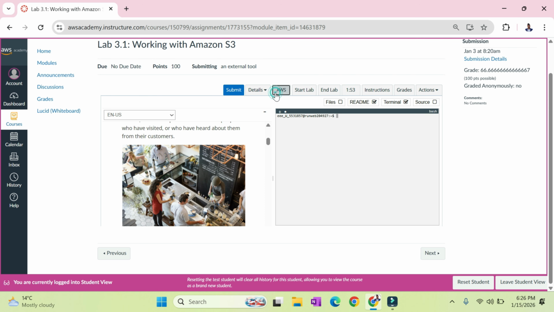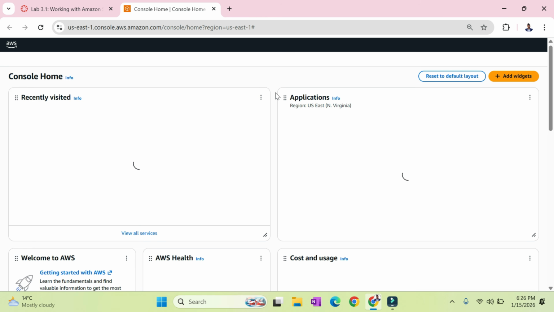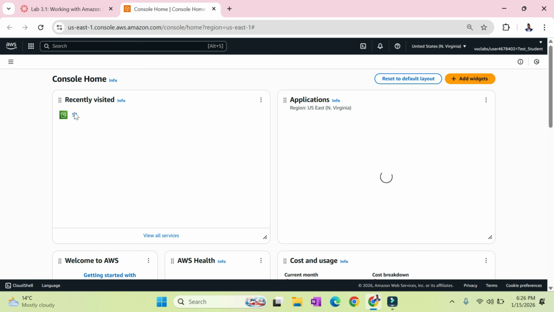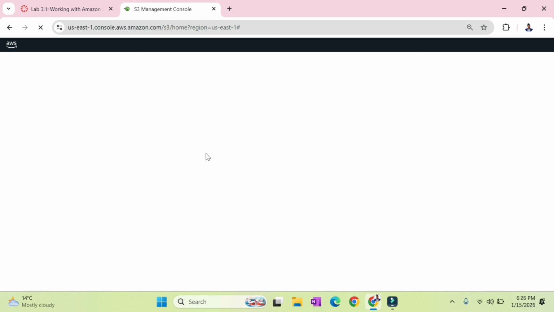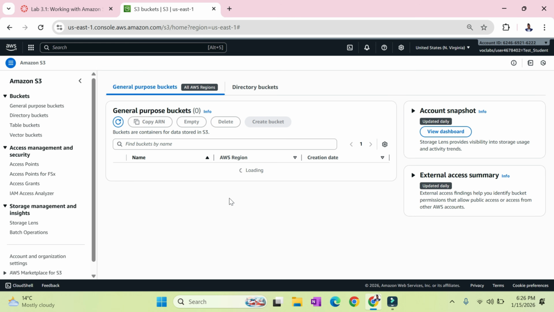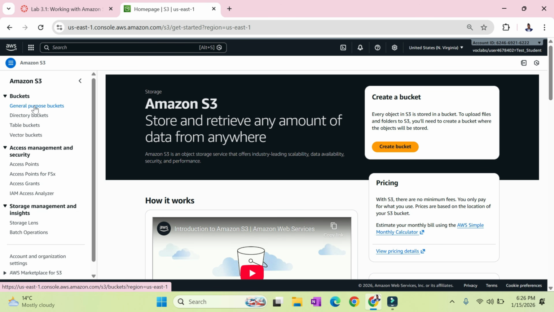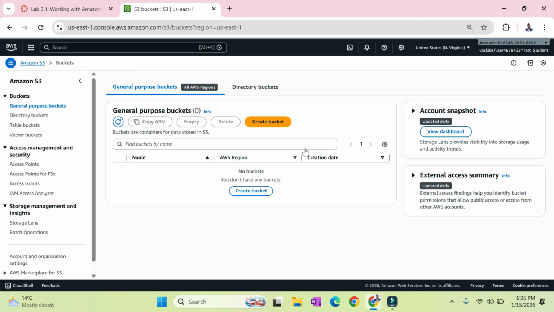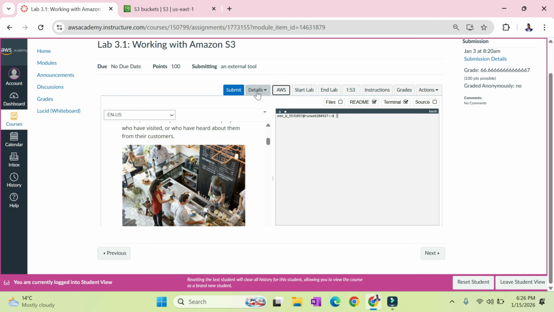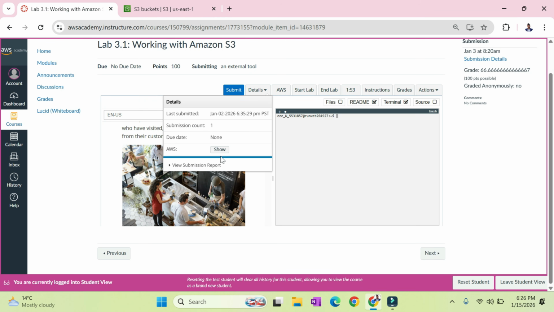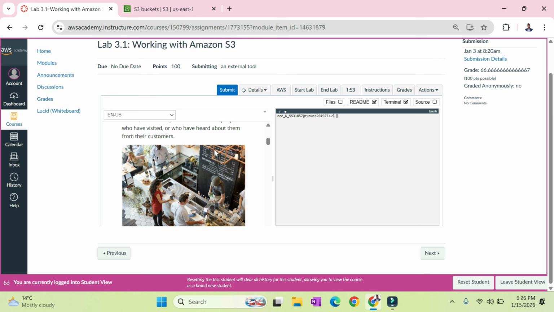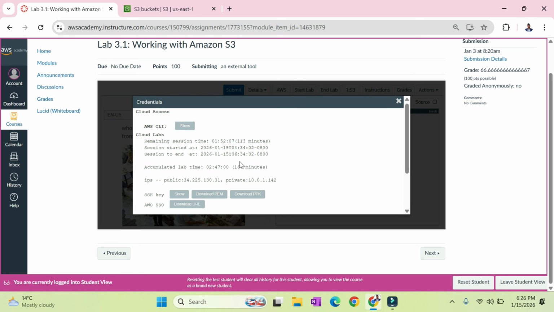Okay, my lab is already started. At the beginning I want to show you that we don't have any S3 buckets yet. Let's see whether any bucket has already been created or not. Okay, see, we don't have any bucket right now. So we'll be connecting to AWS through SDK kits, and we'll be accessing our bucket. We'll be creating our bucket as well.